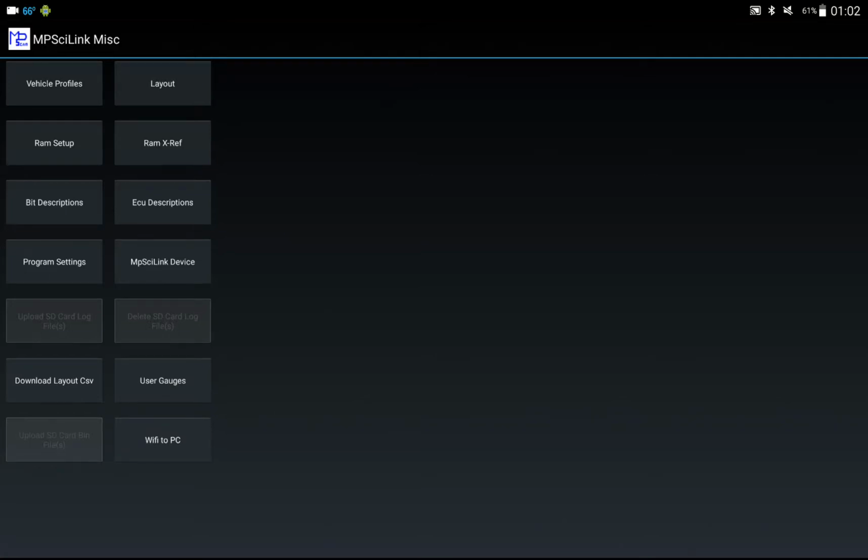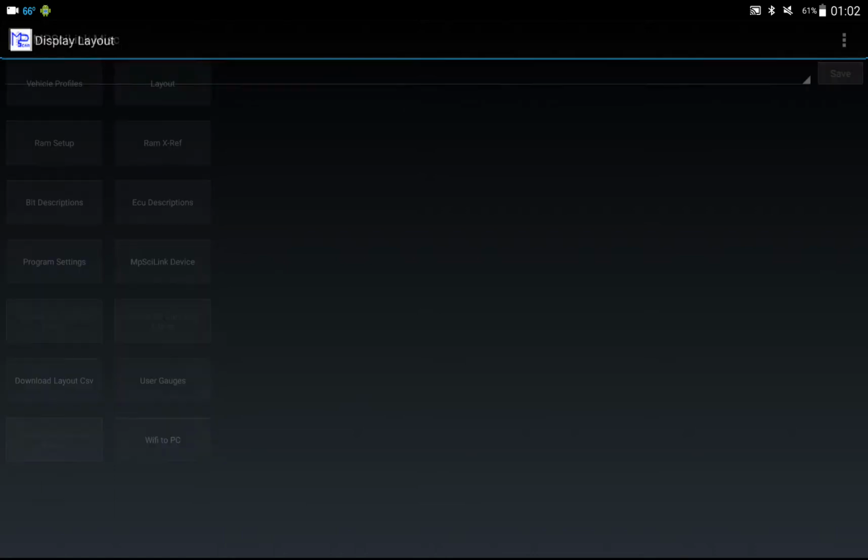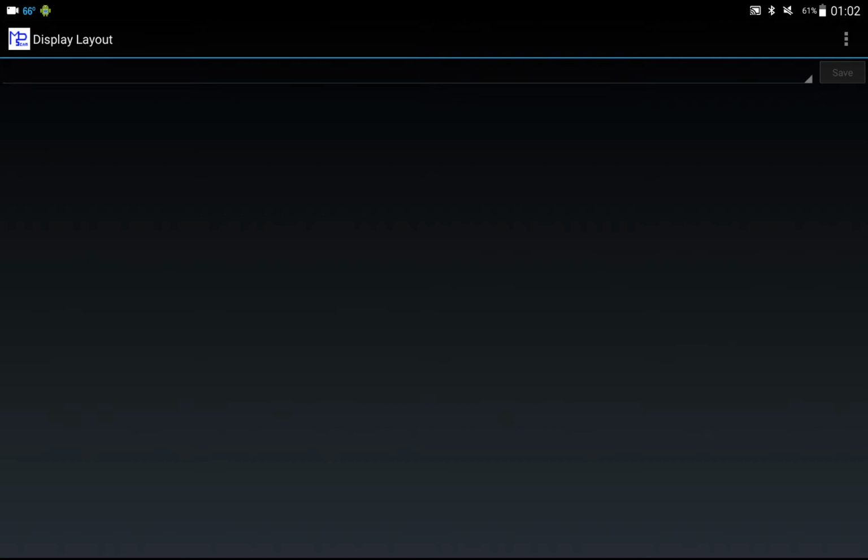All right, for this video we're going to build a gauge layout, also called a dashboard, gauge panel, whatever you want to refer to it as. So in MPScandroid you'll go to main menu and click on miscellaneous, and this is the window that opens up. Up in the right hand upper corner of the blocks you'll see display layout.